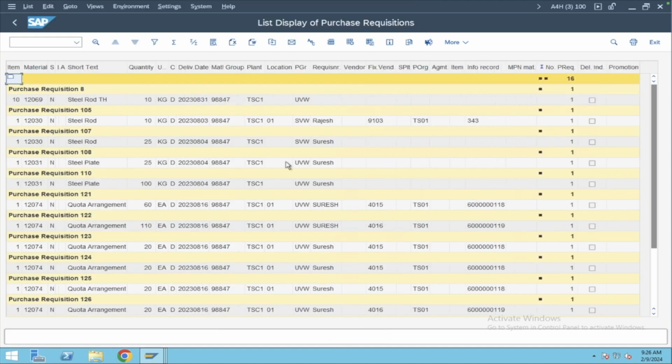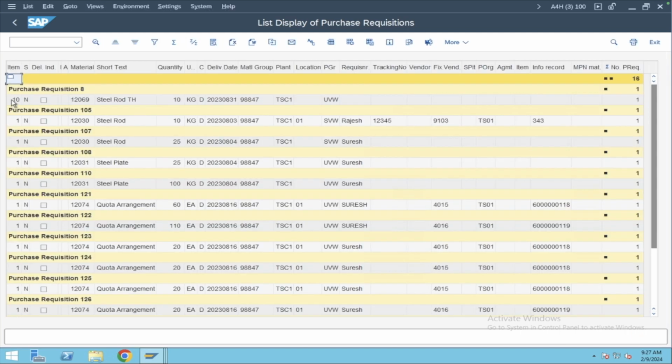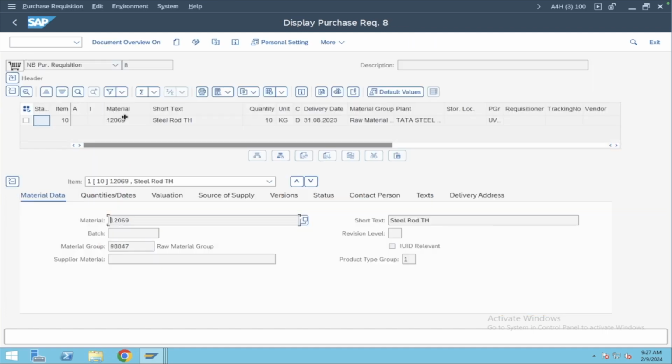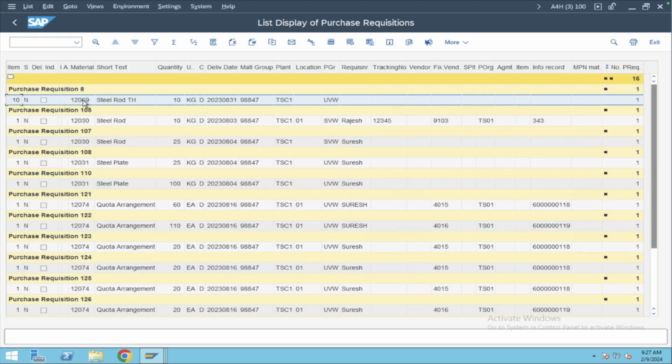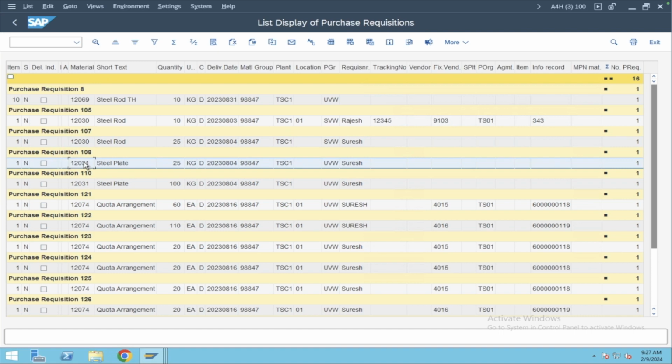Any query regarding this? Now what you have to do is note down this plant TSC1. This plant is working fine, and you have to go in this report, enter the plant over here and execute. Once you execute, you will get the data. You can click on any of the items here and refer to the material from this. You don't need to go inside. These are the material codes, so you can utilize these materials to create a purchase requisition.